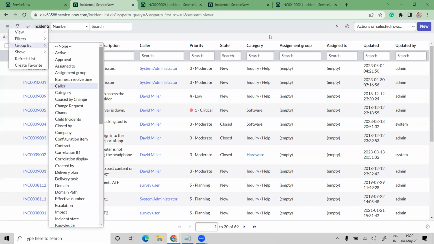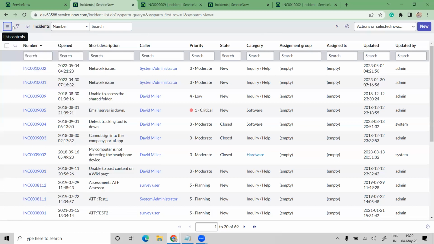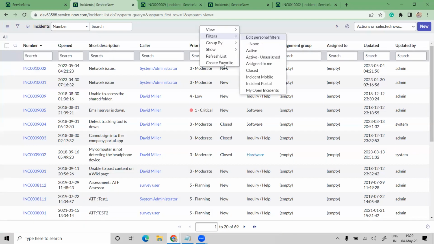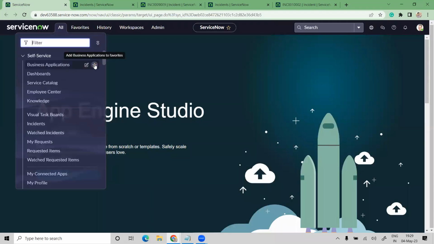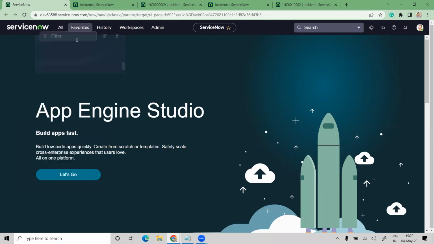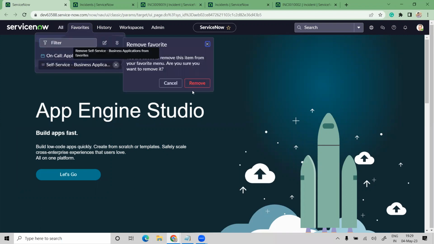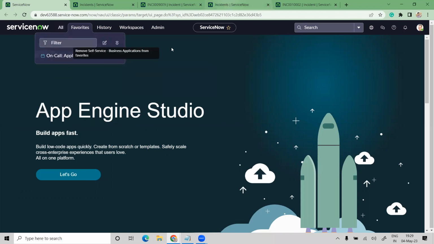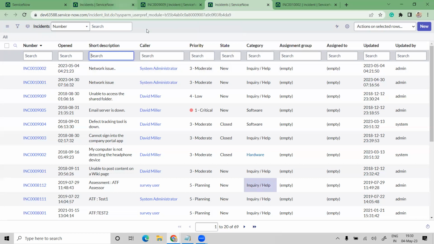Yes, good question. Then after show, we have refresh list. It's nothing but reloading and refreshing, the same thing. And then create favorite. If I want to make it a favorite, as we discussed earlier, here we have a star. If I click on the star, it will be added to my favorites. Self-service business application added. In the same way, if I want to make this a favorite, this is one more option we have.